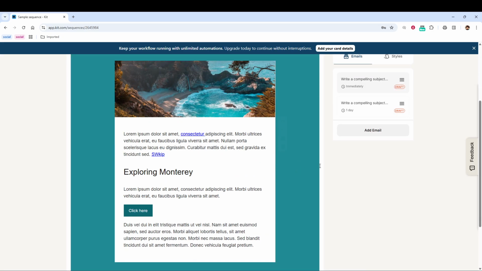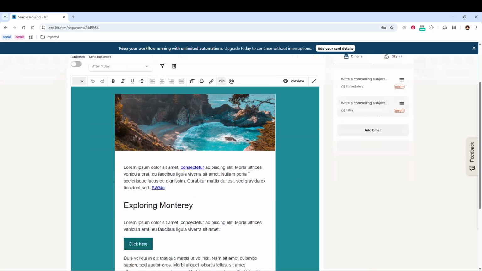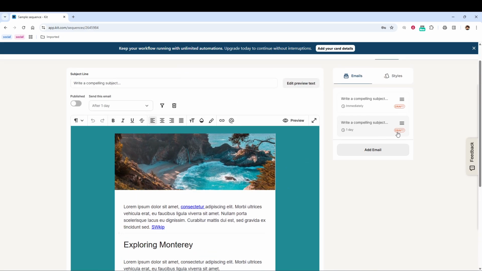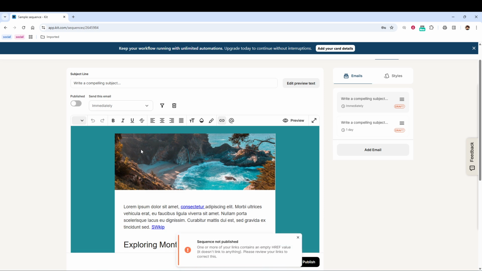One important detail here, every email in the sequence starts in draft mode. Before anything can send, you must switch the status of each email from draft to published. Go through each email in your sequence and confirm that it's published. Otherwise, your automation will run, but those messages won't actually be delivered.